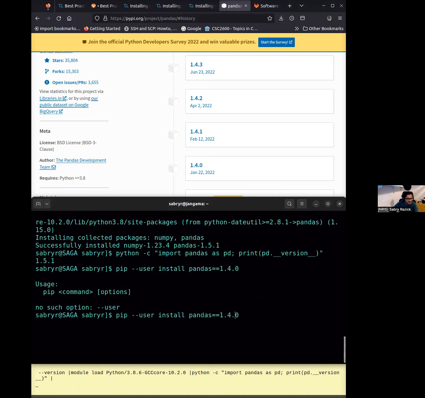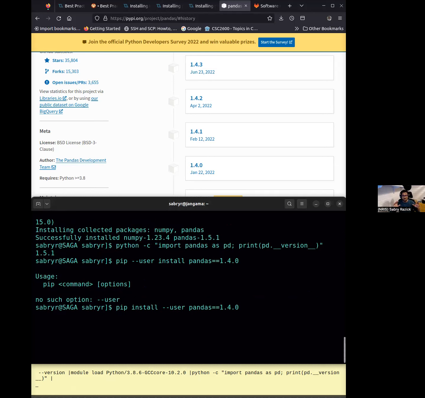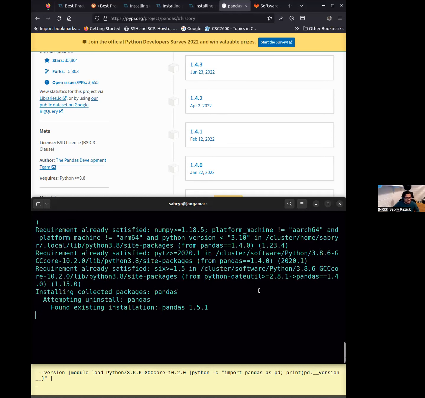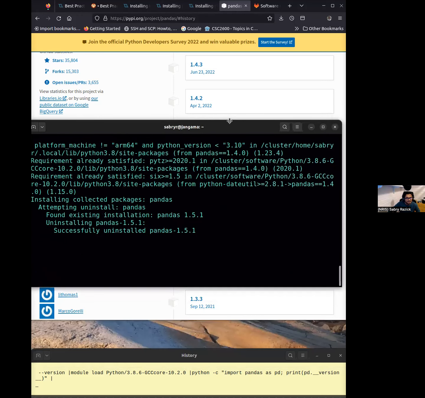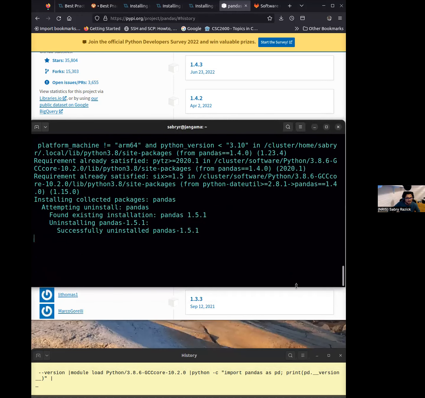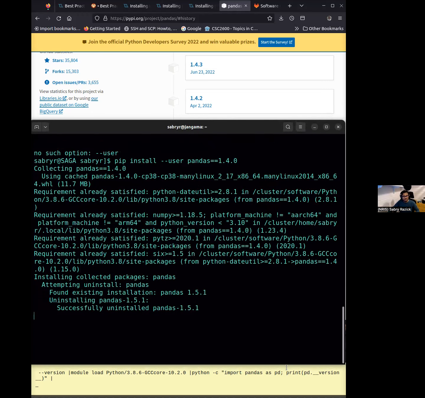Okay, the user comes after install. So it will not try to write to somewhere I don't have permission first. So it will go here. It will go, and then if you look closely, it uninstalls 1.5. When it uninstalls 1.5, it will corrupt other dependencies as well.